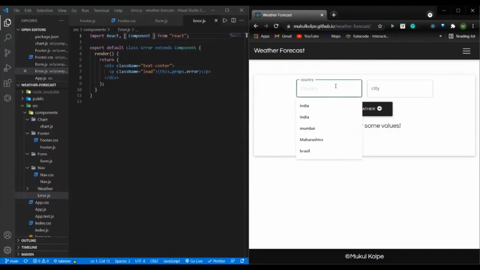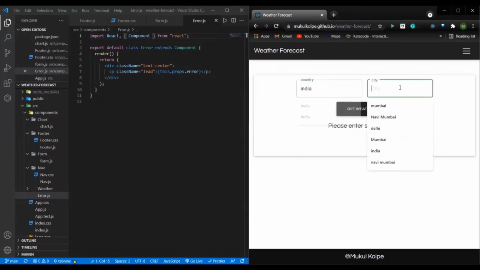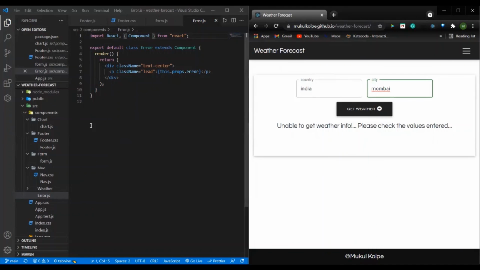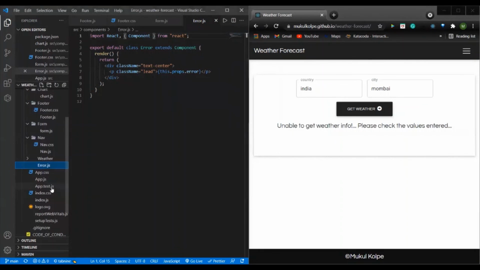What happens if I have made a spelling mistake? I have written like this, anything. It will show, unable to get weather info. Please check the values entered. Right? So I have handled a few error conditions. I'm sure there might be more, but I have handled a couple of them.